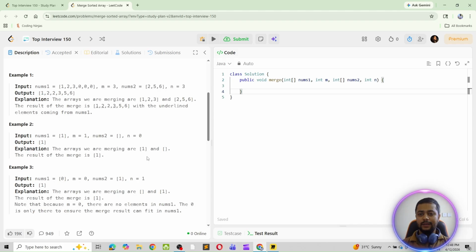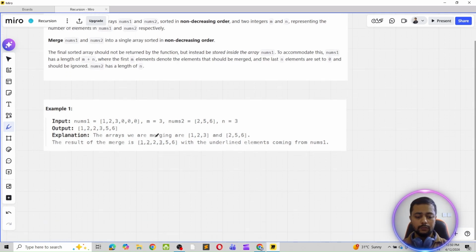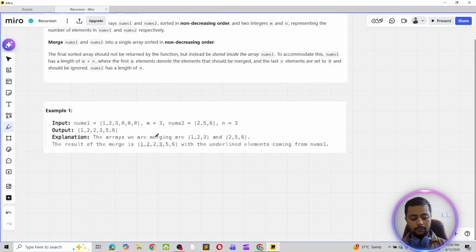So let's go to the intuition for this problem. Let's start with the intuition behind this problem, and then we'll understand how to convert that into code. Starting with example 1 itself, given by the problem, let me just write how these two arrays would look.